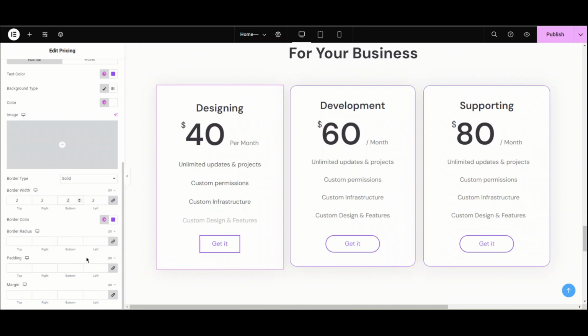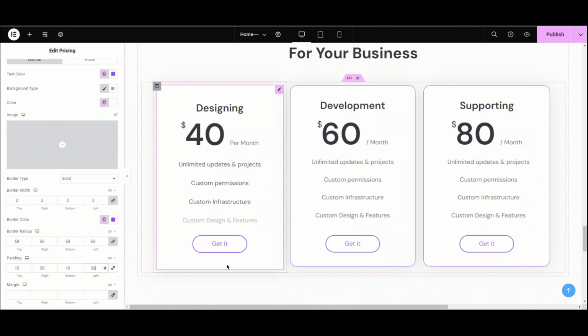Now move to the border radius. Let's set this to 50. You can see the round edges. Now move to the padding. First unlink the values. Now I'm setting the padding top and bottom to 15, and right to left 56. Oops, I don't know why this happens every time. Okay, 56, like this. It looks good now, right?